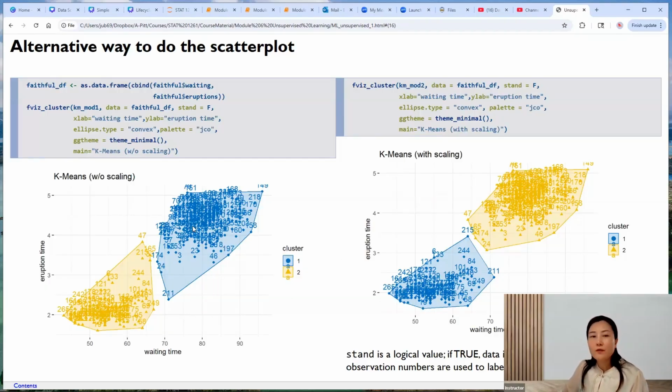For example, this first plot is about the result using unscaled data. You see, we use K-Mod1. So this one, the data is the raw data. It looks like this. If we use scaled data, K-Mod2, you see it looks like this. It's more like ellipse shapes.